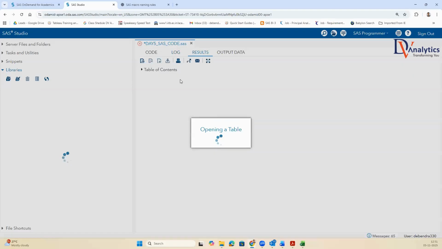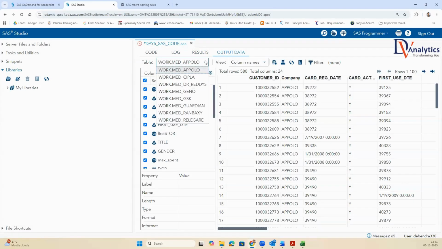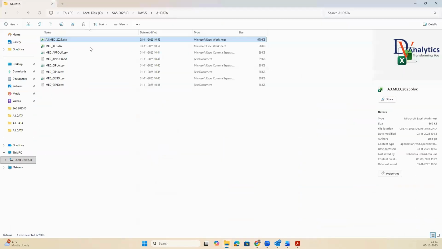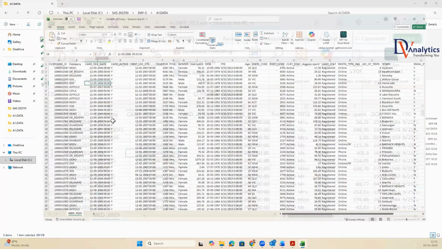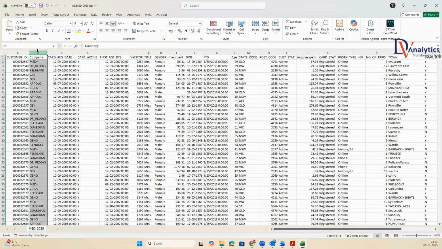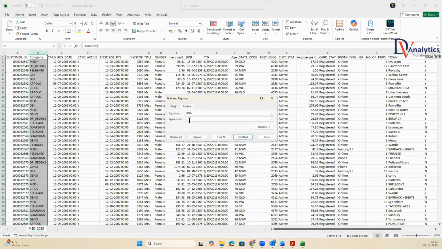If you run this program, what is happening? Rest of the datasets are created apart from Made Apollo, Made plus. The rest of the 8 datasets have been created. Now you have to go to the data. Where is the file? Here is the file, right? Go to the data. What will we do here? Control C, Control H. Wherever you find this, you call this as what? Made underscore plus. Replace. Now save the file.